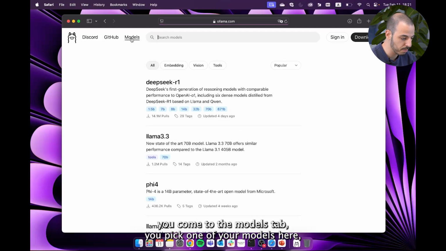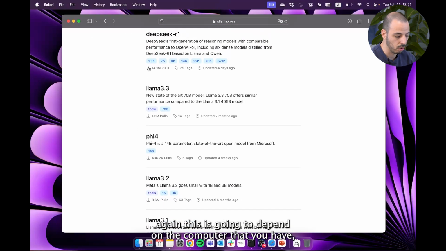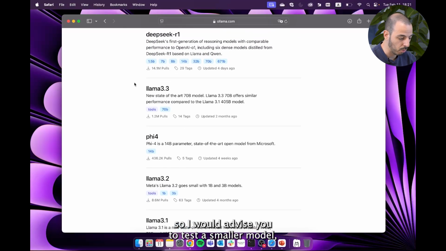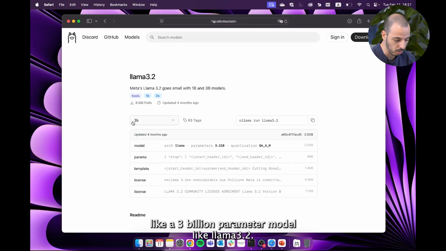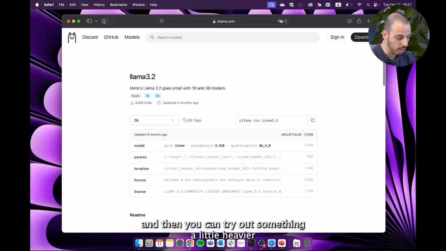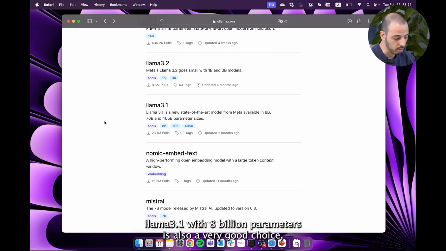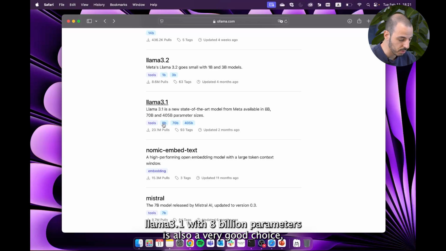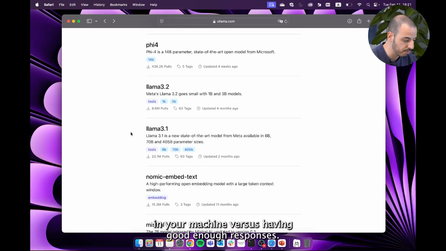You come to the Models tab, and you pick one of the models here. Again, this is going to depend on the computer that you have. So I would advise you to test a smaller model, like a 3 billion parameter model, like Llama 3.2, to start, just to make sure that your computer can run it. Then you can try out something a little more heavy. Llama 3.1 with 8 billion parameters is also a very good choice for a mix between being lightweight enough to run on your machine versus having good enough responses.